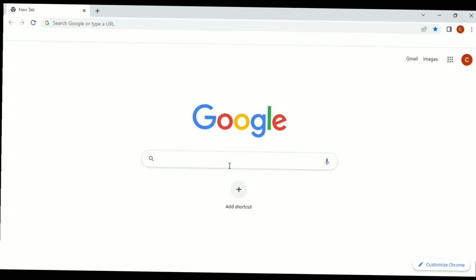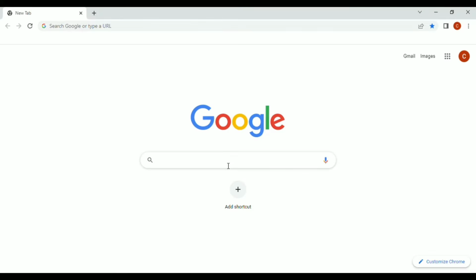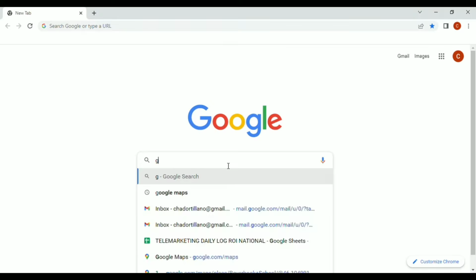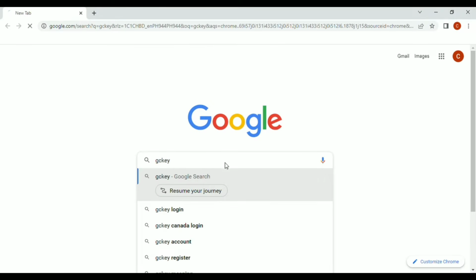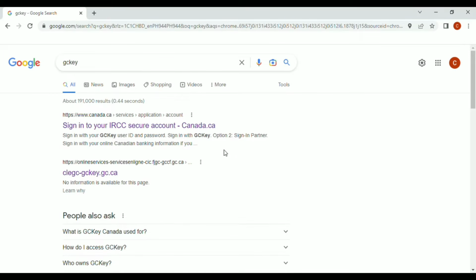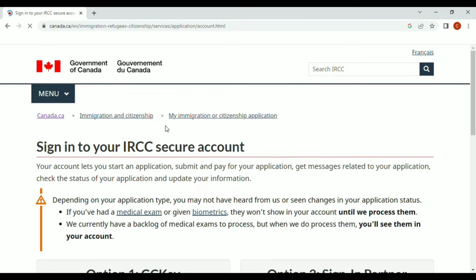Now, let's create your GCKey account. In order for you to do that, you may simply go to Google and type in GCKey. Now, this will show you the options. You can simply choose the IRCC website, which should be canada.ca. Now, that will bring you to the IRCC website where you can create your GCKey account.